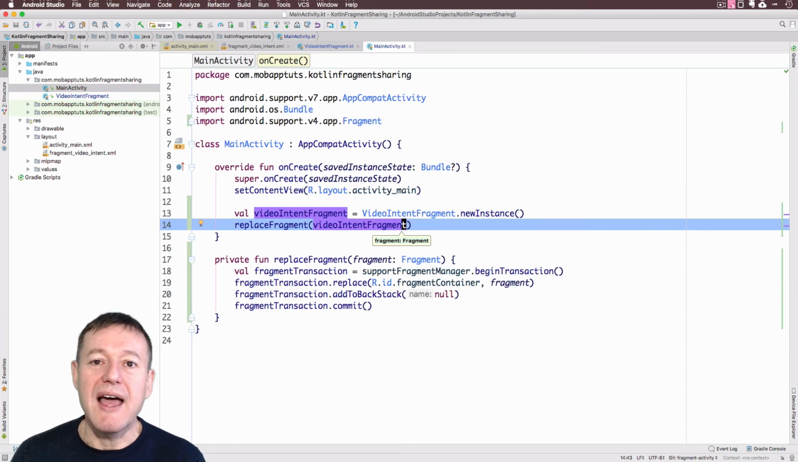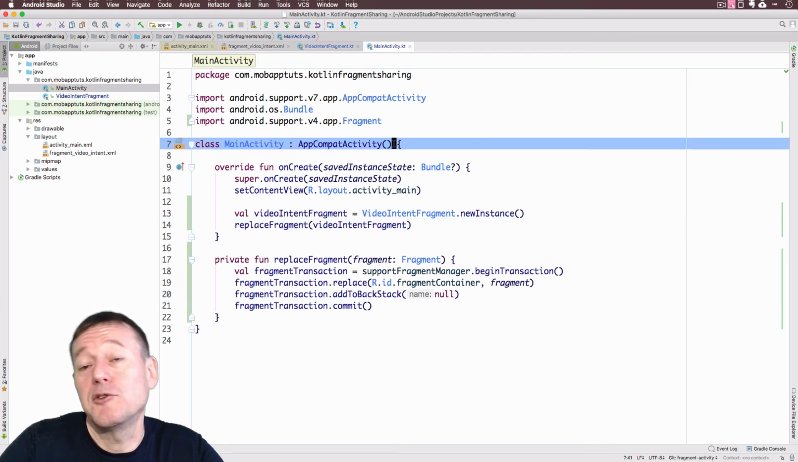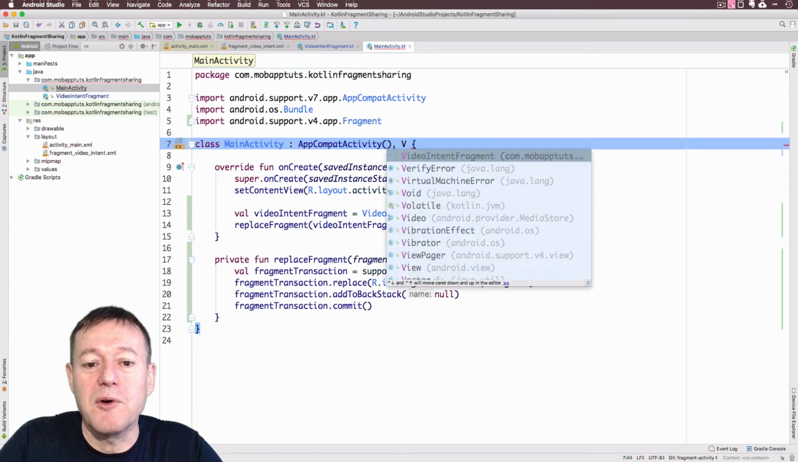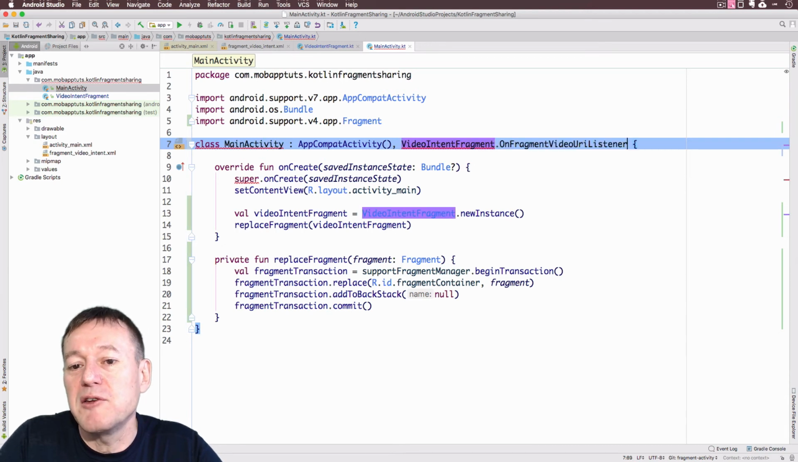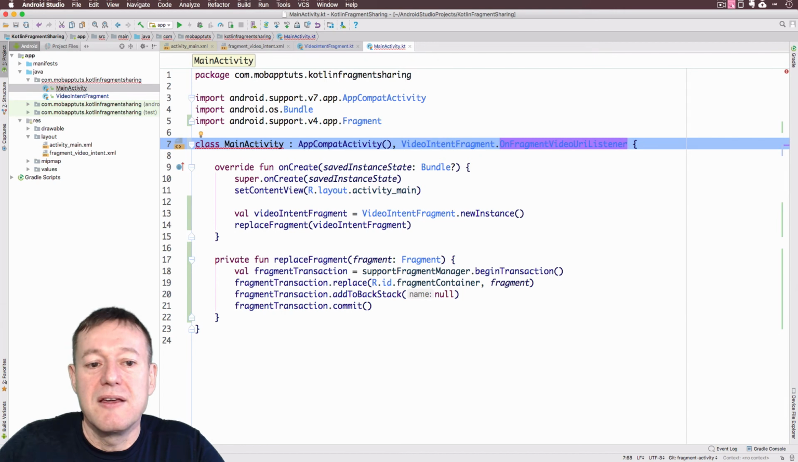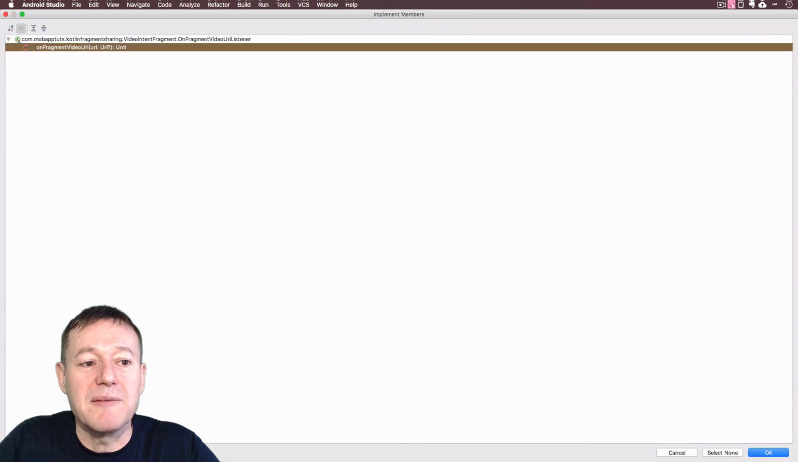When you press play in the video intent fragment, the URI will be returned to this activity, and to do that we need to implement the interface. So let's press comma. So we'll call it our view intent fragment dot on fragment video URI listener. Okay, now I'm just going to select the main activity, press Alt Enter, and implement the members for that.